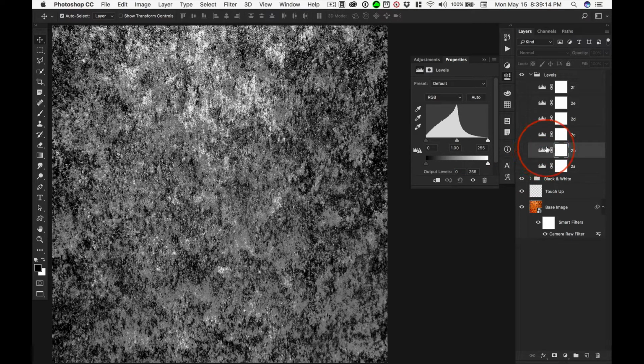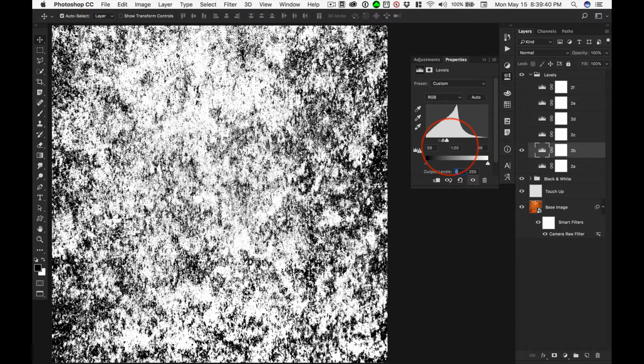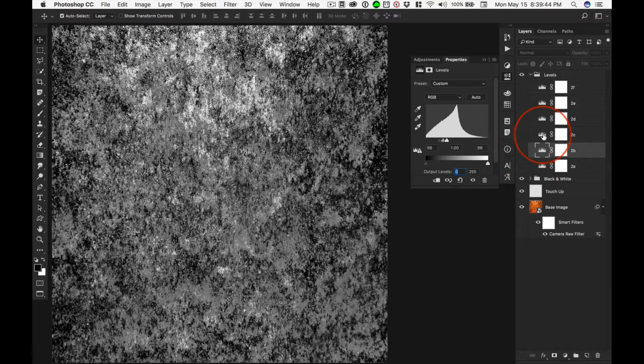Turn the next layer on, make it active by clicking on levels, and turn the eyeball on, the visibility. Then when you click on this, we have the properties panel already active. Highlight the 0, change it to 56. I know. Just trust me. Tab, tab, 86. Tab or return. Turn the visibility icon off. Move to the next layer.